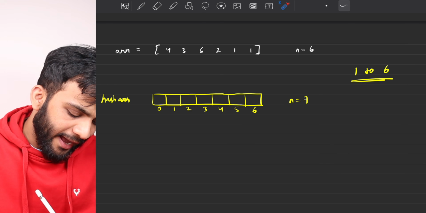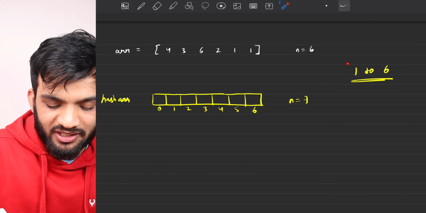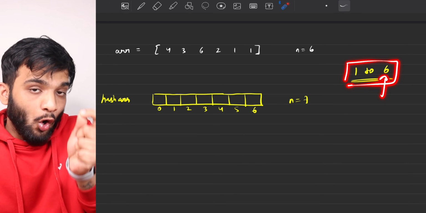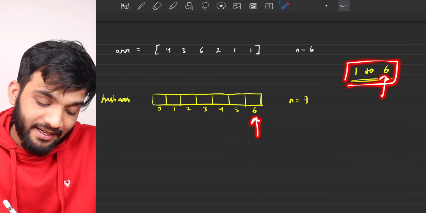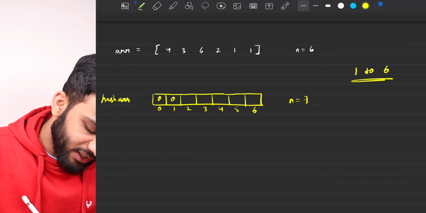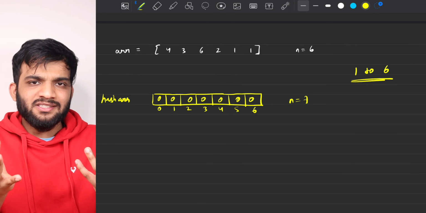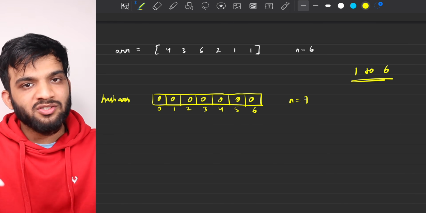So I'll declare a hash array, and the size that I'll take is 7. Why? Because the elements are till 6. In order to accumulate 6, we need the 6th index, and in order to have the 6th index, the size has to be 7. Initially, I will initialize everything to be 0, basically stating none of the numbers appear till now. All of the numbers appear 0 times.